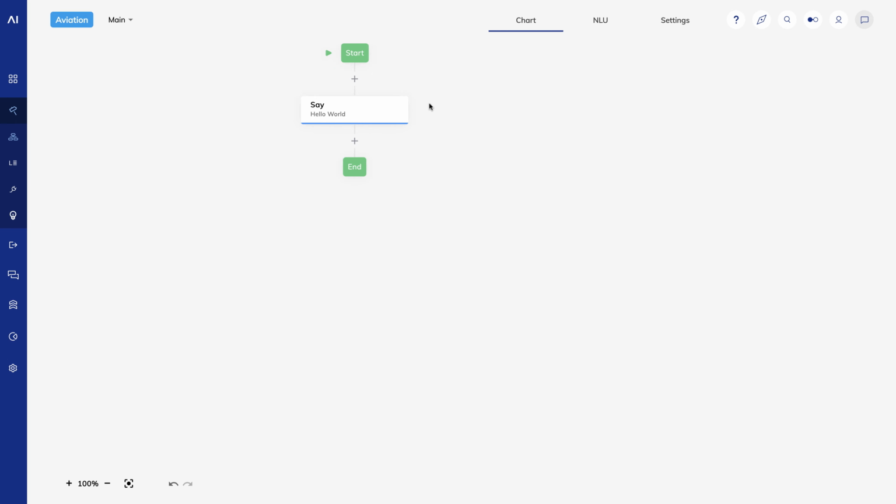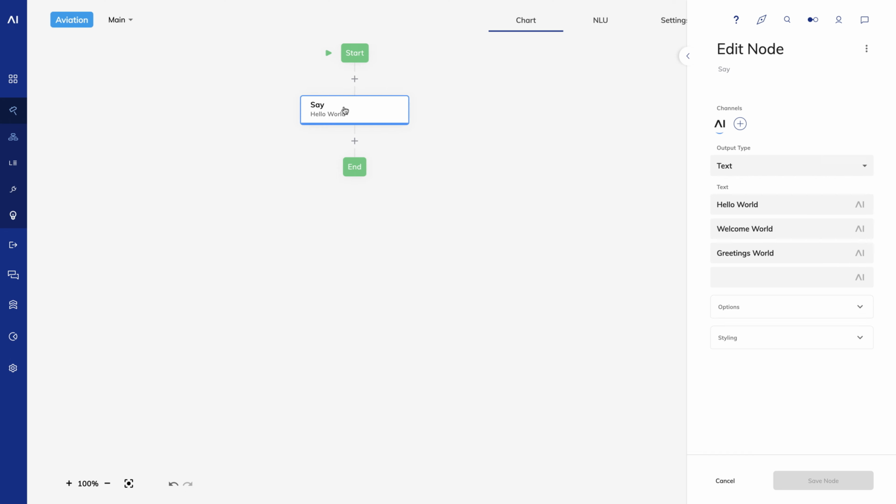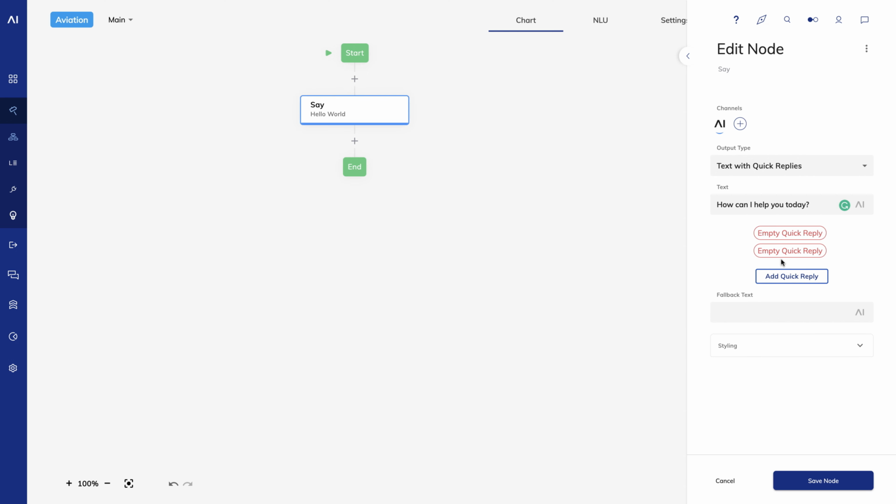I'll open my Say node and change the output type drop-down from text to text with quick replies. And I see a text field as before, but I also see an Add Quick Reply button. In the text field, I'll type, "How can I help you today?" And I'll give the user some options. I'll click Add Quick Reply twice because I want to create two options.